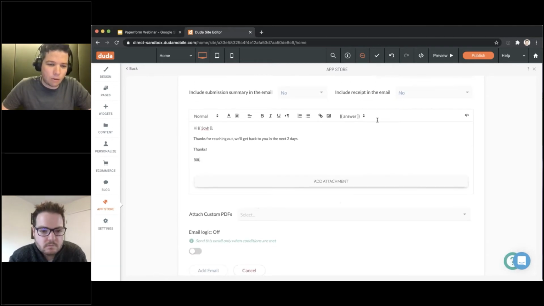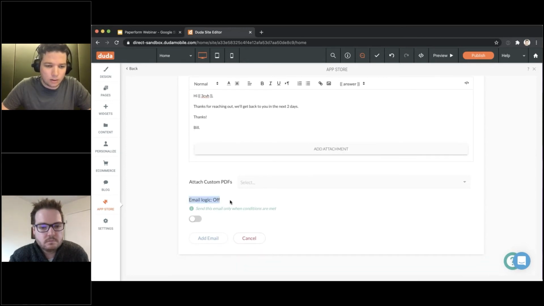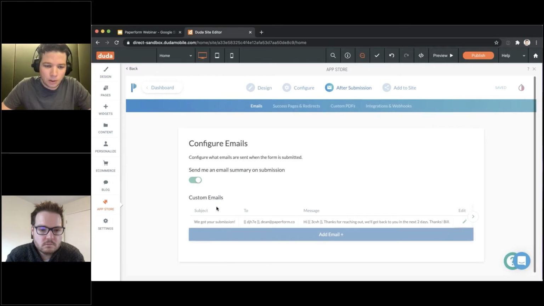Attaching custom PDFs. So if I created a custom PDF, I could attach it here. And logic. We'll go through logic in questions in a second, which works in exactly the same way. But if we wanted to set up logic so that this email only sent sometimes, say when they have indicated that they want to be contacted by email only, then we could do that. Final step is just clicking add email. All right, so that's done. That email is created. Anytime that this form is submitted, that email will be sent.